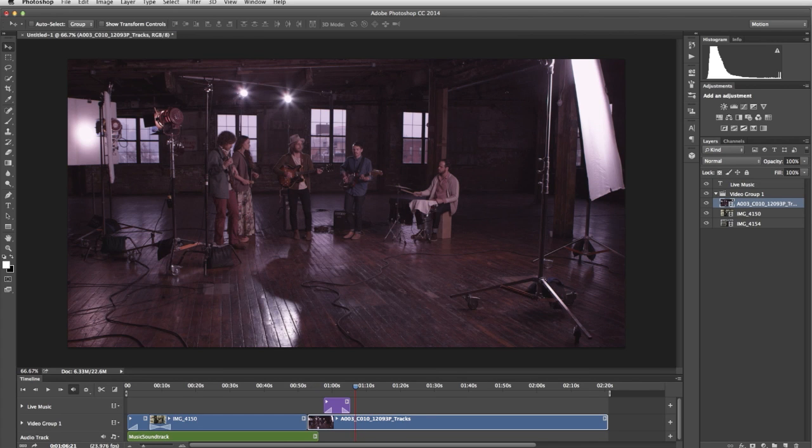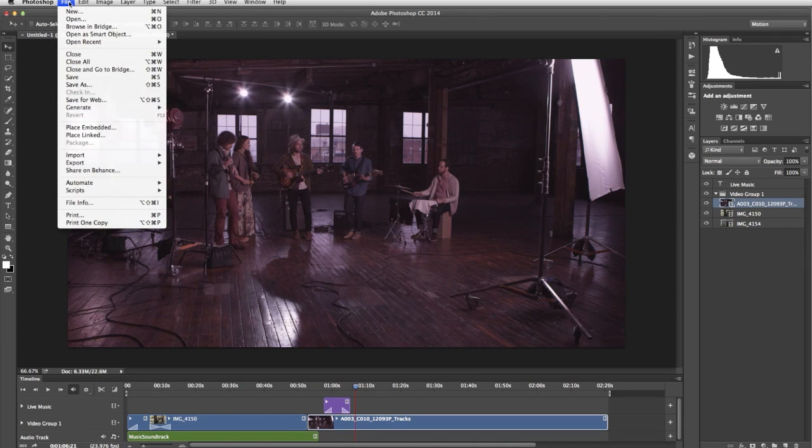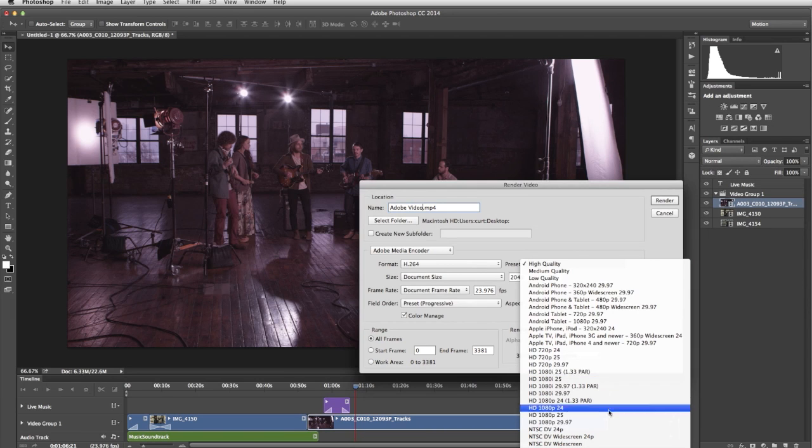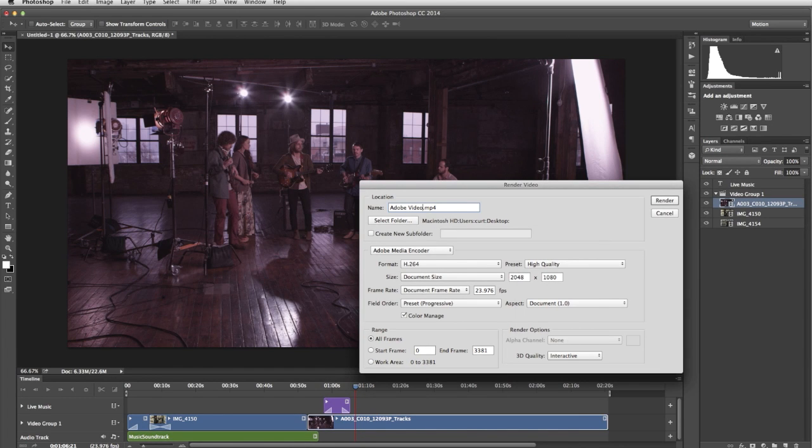When you're finished editing your video, you're ready to export it. From the File menu, choose File, Export, Render Video. In the Render Video dialog box, give the video a name and select a destination. You can choose a file format for your video. And there are numerous output presets to choose from. When you're finished, click the Render button and Photoshop generates your video.